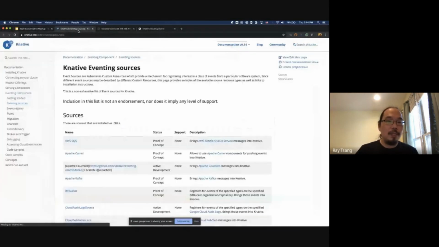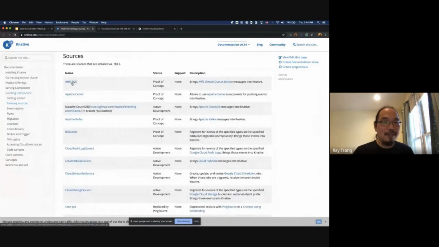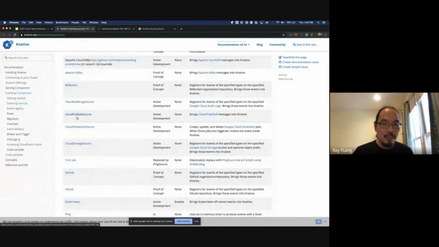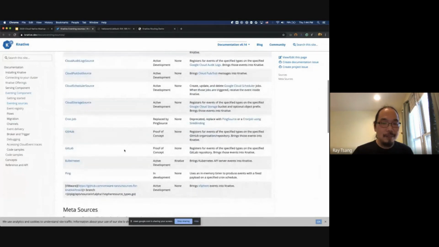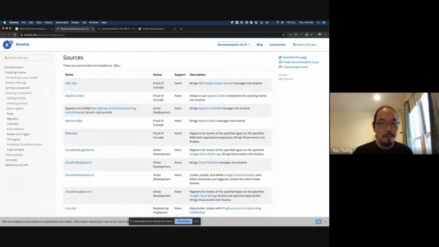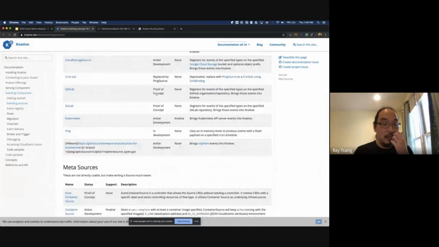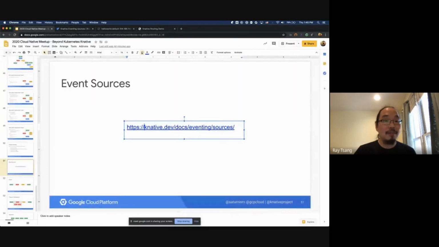And the reason for that is because I think many of the eventing features are still pretty new. And if you go to their eventing sources, there are a lot of these sources you can use, like the Apache Camel source, Cloud PubSub source, right, and so on and so forth. But as you can see, I do appreciate that they call the status out, because many of them are actually POC, and some of them are still under development. So just be careful when you try these things out, because I don't think many of them are actually production ready. I think a lot of them are just still being actively developed.